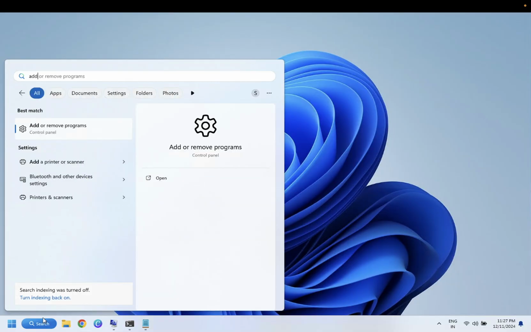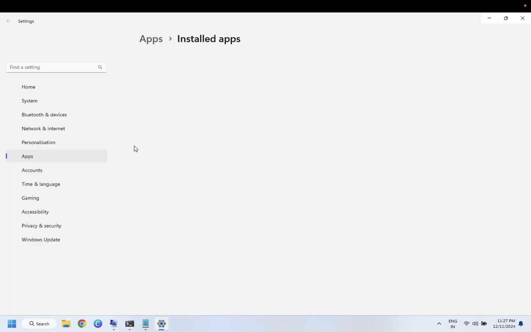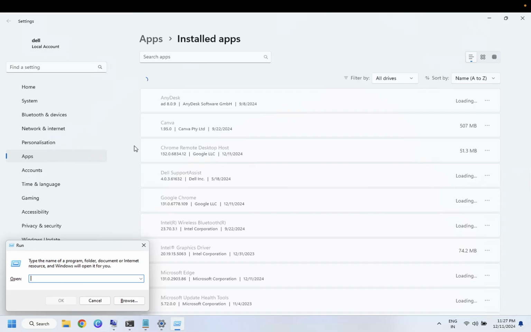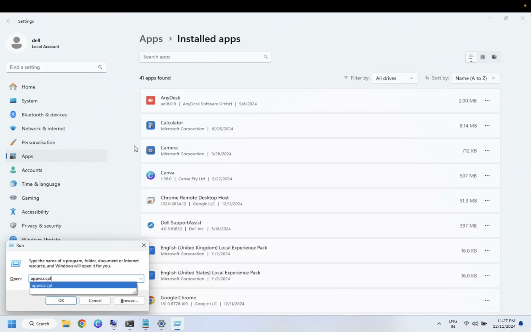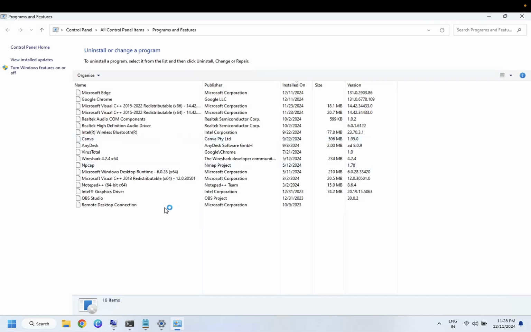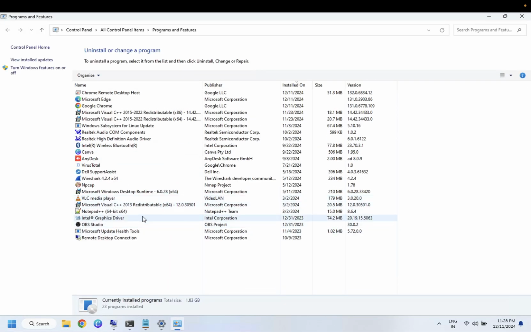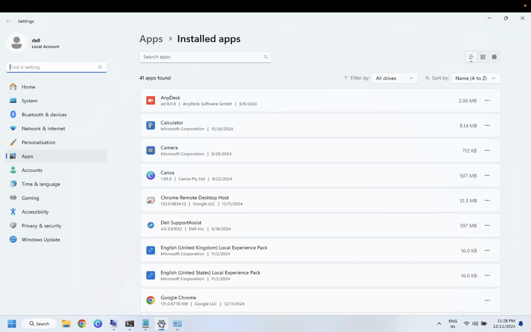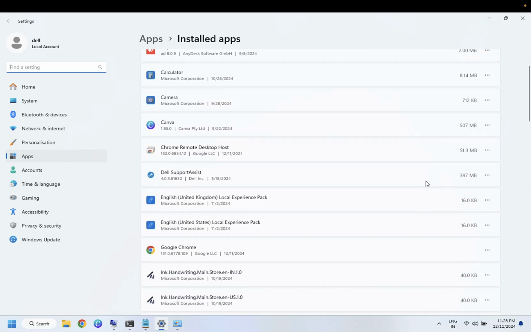You need to go to the Windows search and type here add or remove programs. Also, you can press Windows plus R, type appwiz.cpl and hit enter. Let me show you the difference here. The installed programs you should be able to see here. In order to remove the bloatware, first of all, you have to remove the apps from here which you don't use.